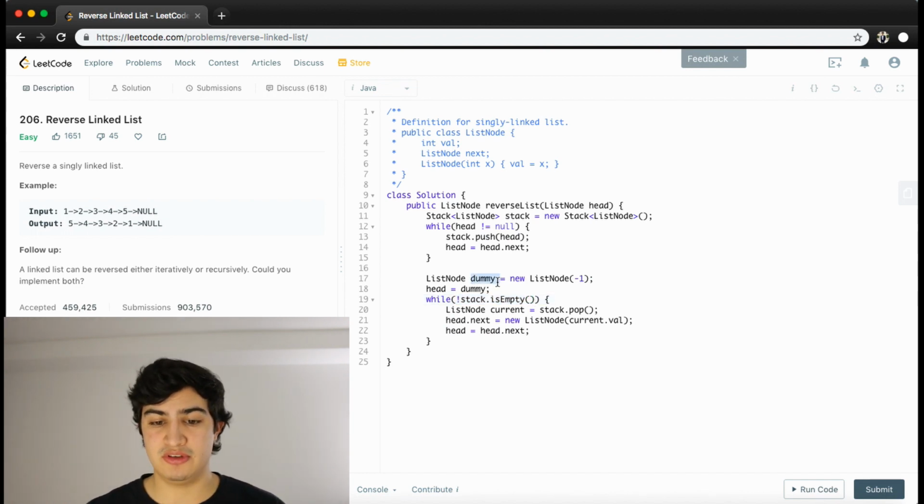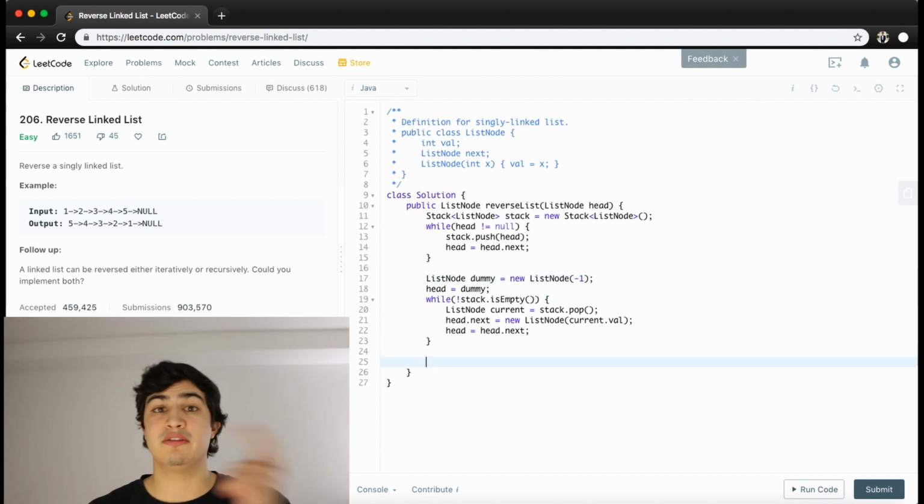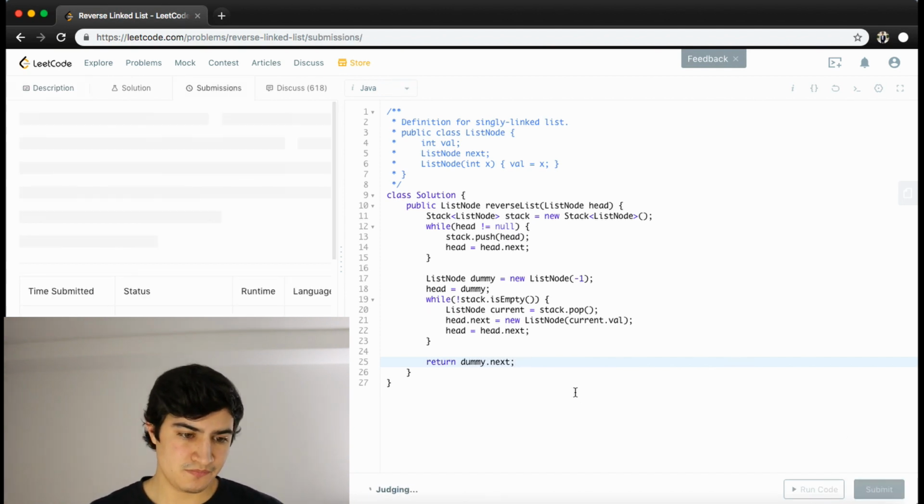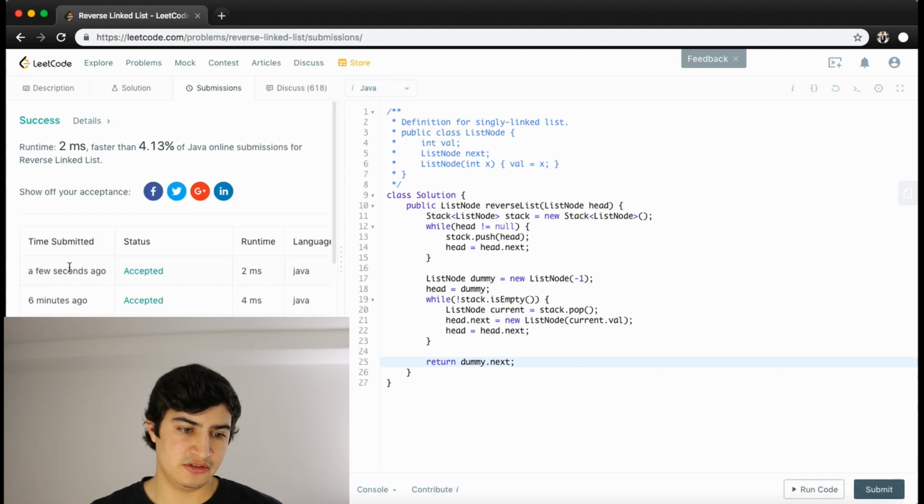Cool, so now once this loop terminates, dummy is the reference to our new list, but dummy is actually just the beginning of it. So all we have to return is everything following it. So we could just say return dummy.next. So let's run this and make sure it works. Awesome, and it looks like it does.